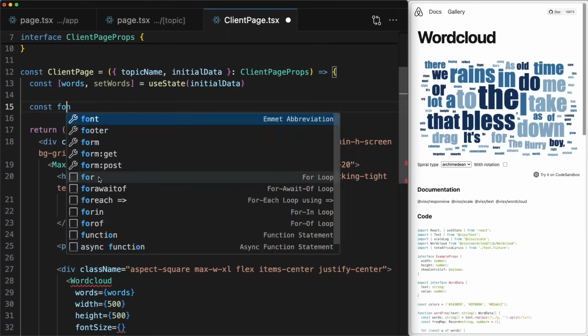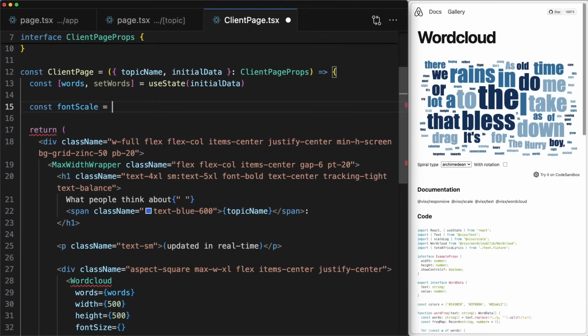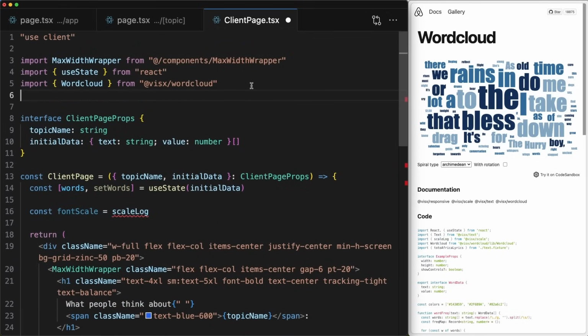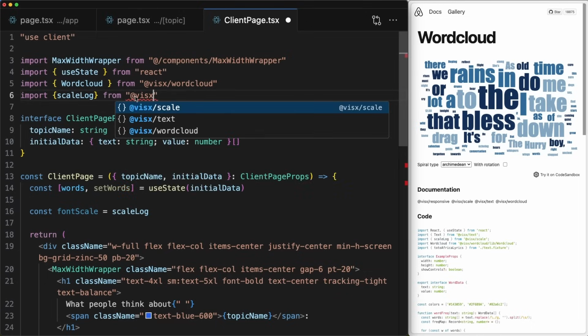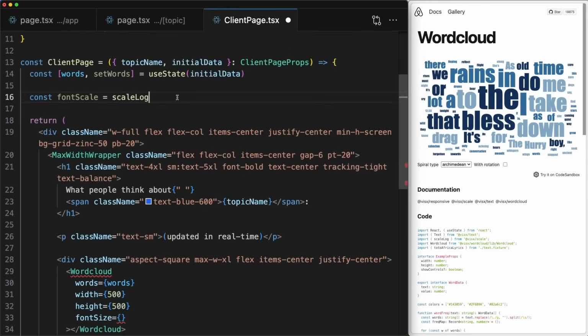Let's say const fontScale. So how large should the font be? This comes from a scaleLog function that we can also import from Airbnb. Let's say at the very top, import scaleLog, and that's going to be from @visx/scale. There we go. Then we can simply use that to determine how large each word should be.